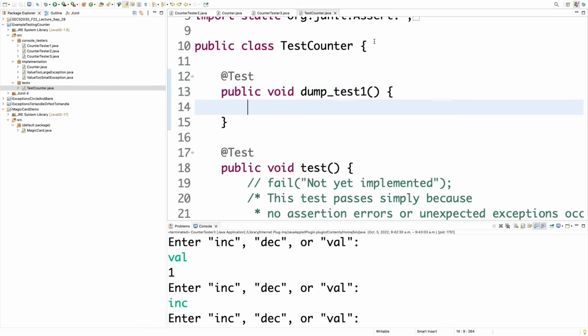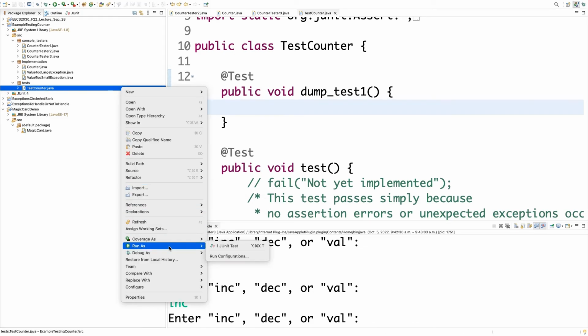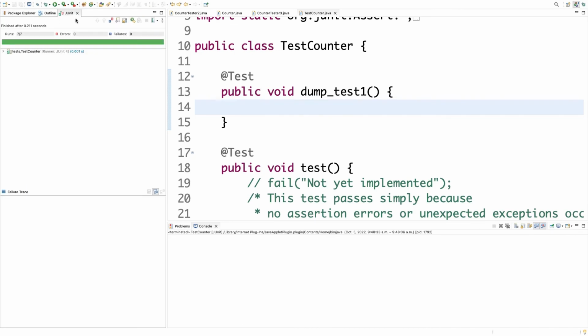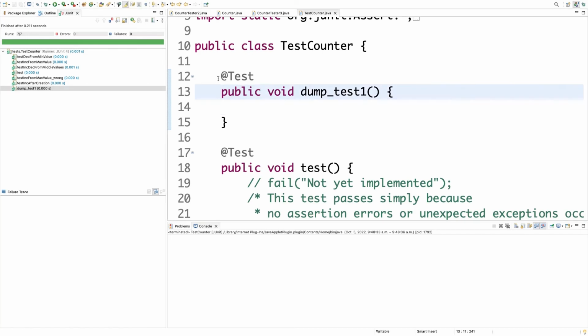When I say do nothing, there's no chance to have assertion failure. There's no chance to have exception. Would it pass? Funny enough, it would. Run as JUnit test. And then you will see over here, everything passed, and the dump test is just over there. And not too sure if you ever try to do that.